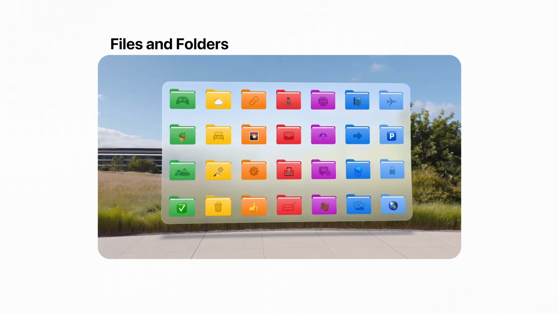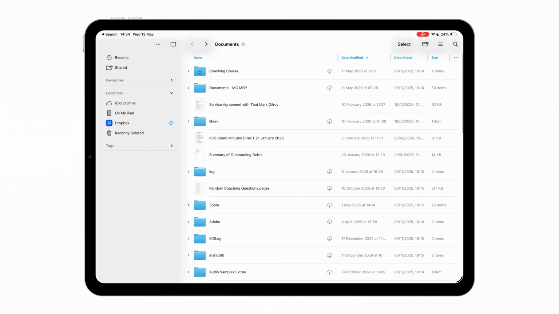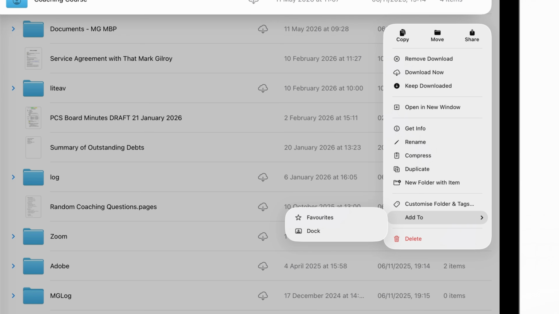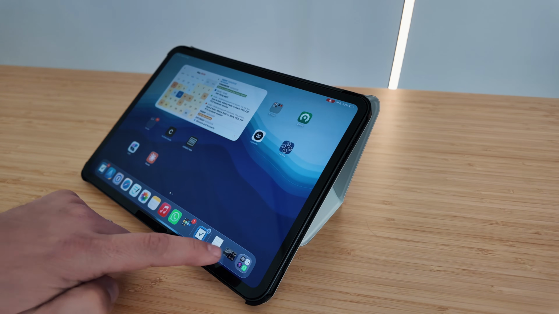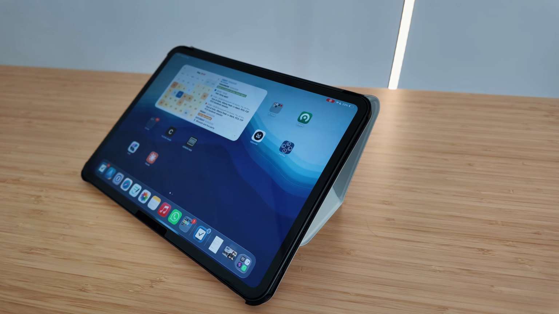Okay, so files and folders. The Files app is genuinely underrated and most people treat it like an afterthought, but here's what it can actually do. You see, now you can add a folder directly from Files into your dock by long pressing and then selecting Add to Dock. Exactly the same as on a Mac. I tend to keep my downloads folder there, but you can use any folder you like. Just one tap and then everything you've downloaded is right there, done.